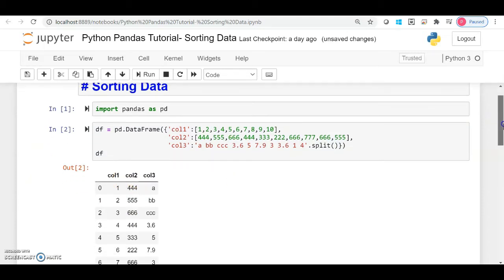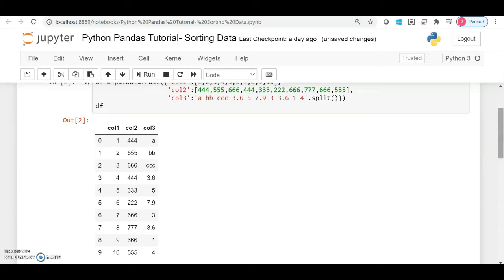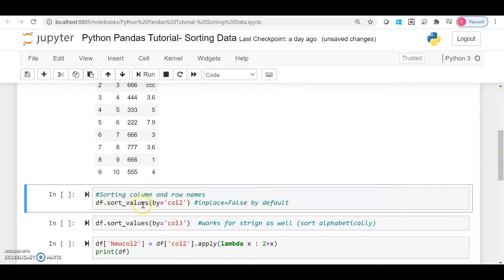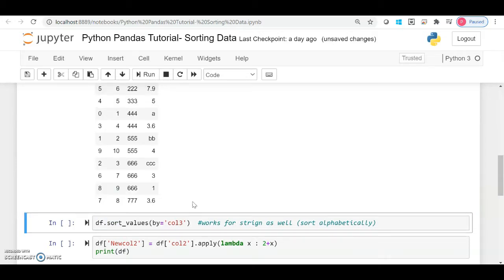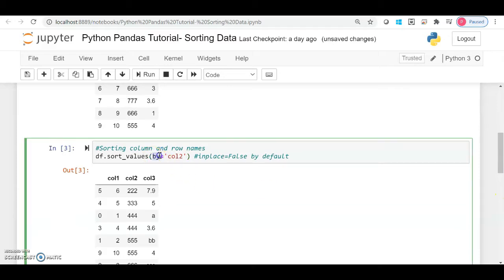Now, let's say I want to sort the data of the third column. So what I'll do, I'll use this sort_values function. For sorting columns, you can sort rows as well. So for sorting rows and columns, you have to use this function sort_values, and the column or row you want to sort, you can put it inside using by equals to column 2, as I want the second column to be sorted.